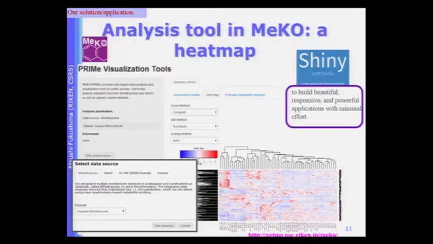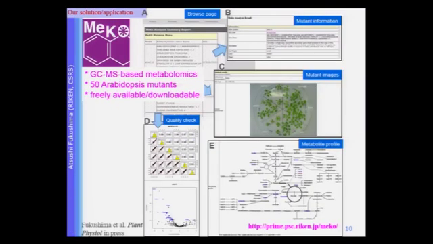This figure shows screenshots of MEKO. You can browse mutant information, including gene and gene description, and our observation under our conditions. You can see images of mutants like this. You can also check the data quality and changes in metabolite levels.